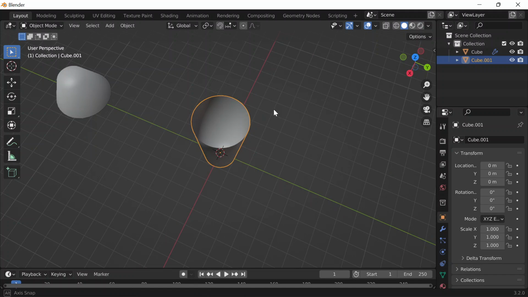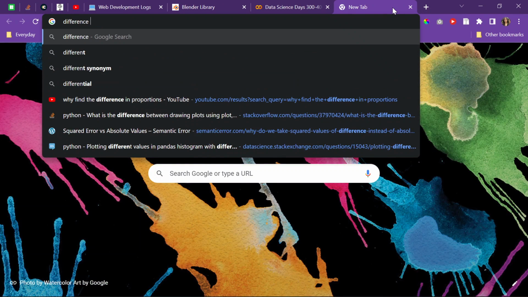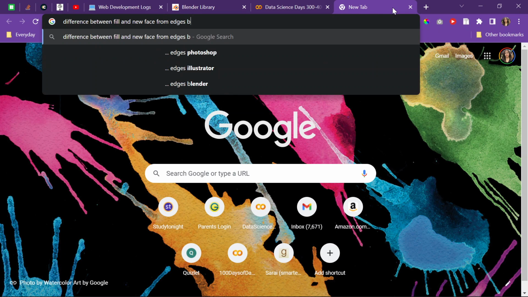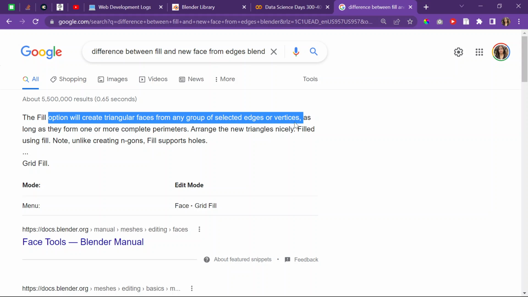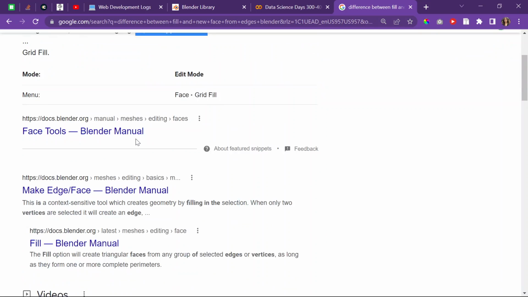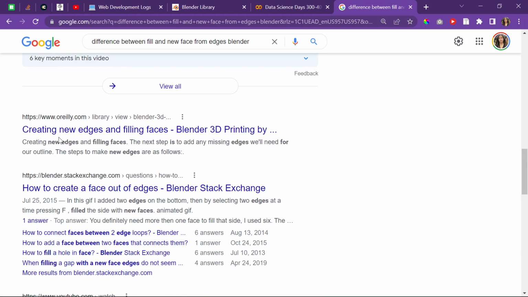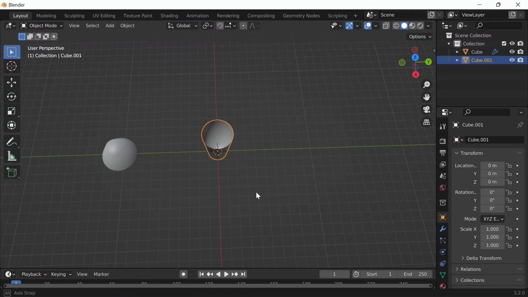That's definitely better, so that's interesting. What's the difference between fill and new face from edges? Let's research: difference between fill and new face from edges Blender. It creates triangular faces from any group of selected edges as long as they form one or more complete perimeters. It arranges the new triangles nicely, filled using fill. Note, unlike creating n-gons, fill supports holes. Okay, sure. So we have our cup.